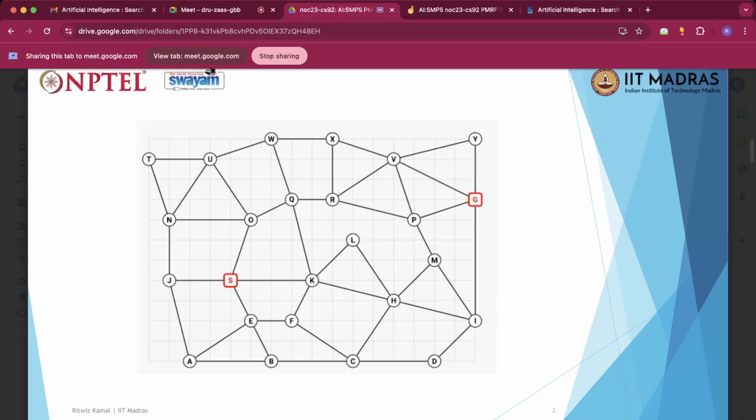So this is the property of depth first search. It will backtrack when it can't find a solution, right? If it gets stuck at some point, it will backtrack and then it will explore the other option that it had available.